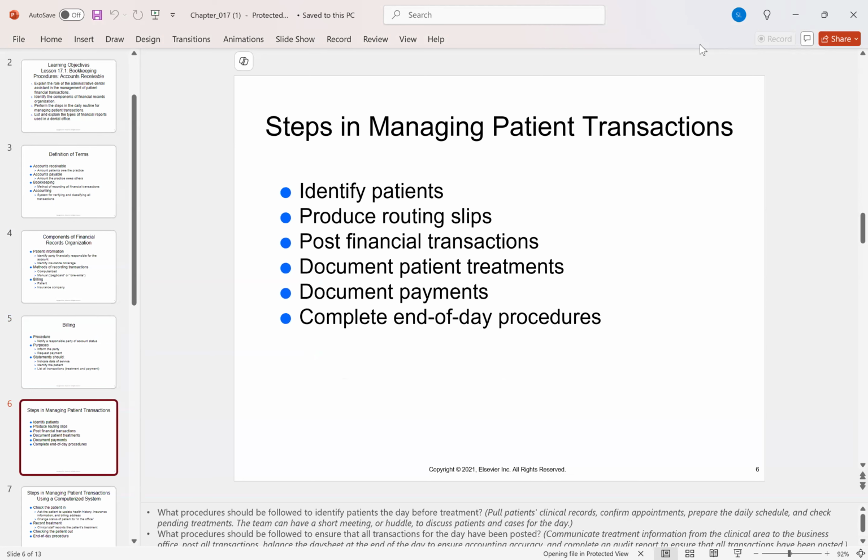Steps in managing patient transactions include identifying patients, producing route slips, posting financial transactions. We're going to document those treatments, document payment, and complete end-of-day procedures.